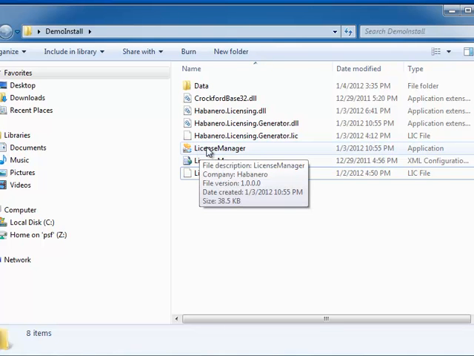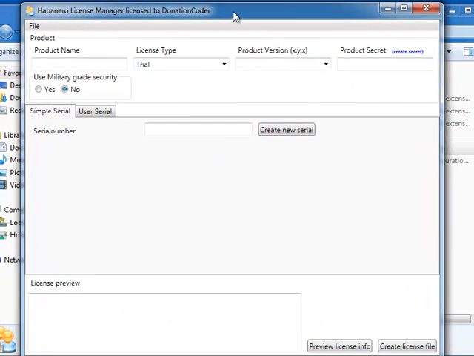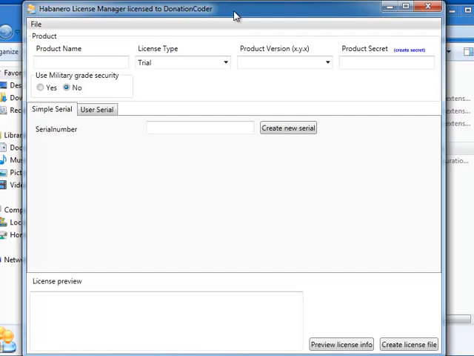The License Manager executable is the program that we need to run to manage our licenses. Just double click that, and we can see what the application looks like. There are three parts to the user interface. There's this upper part where you enter product information. There's a middle part for the user serial and user information, and the lower part is used for previewing the licenses and for saving them to files.